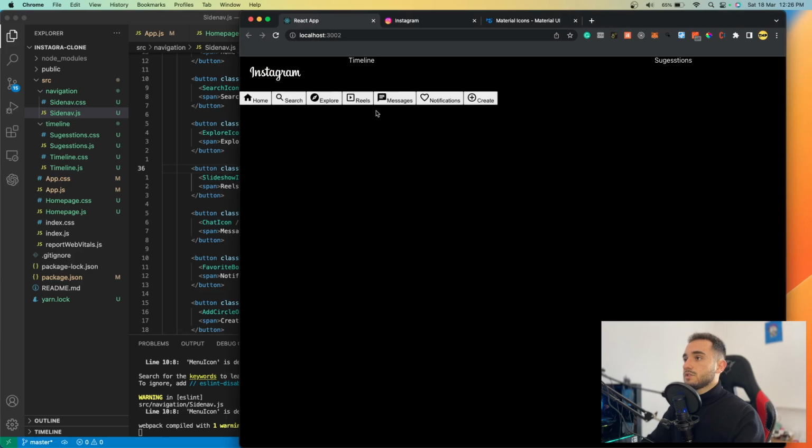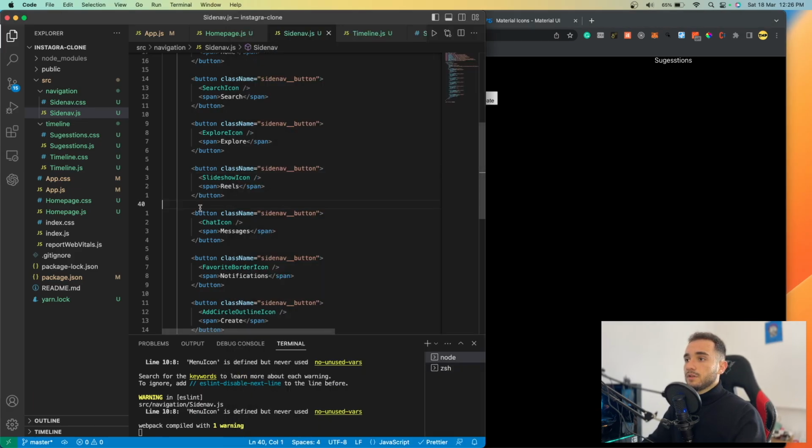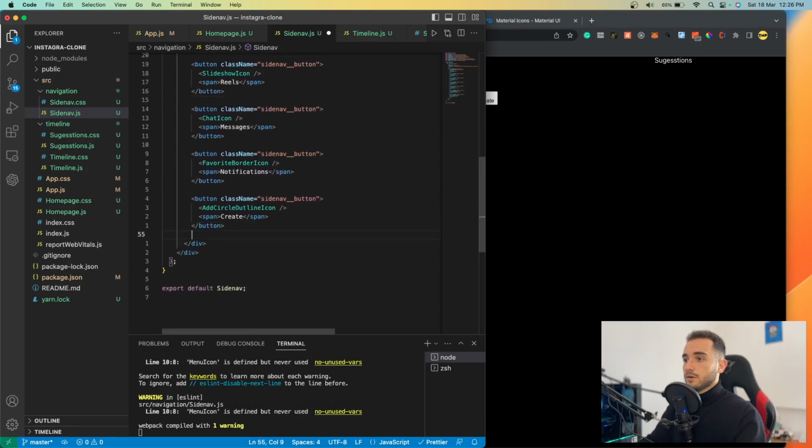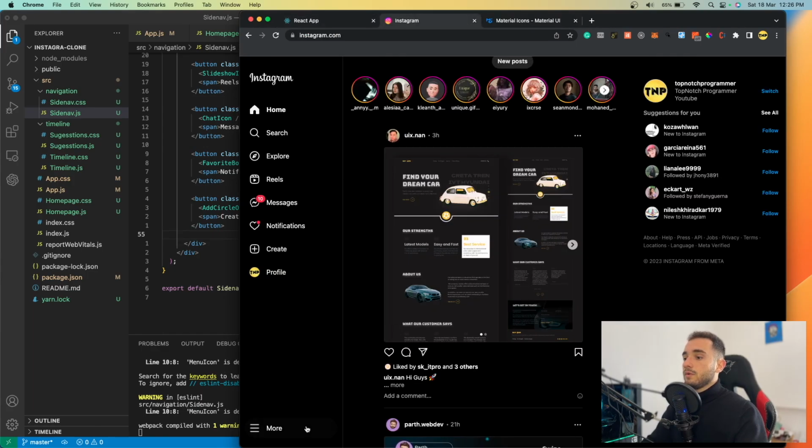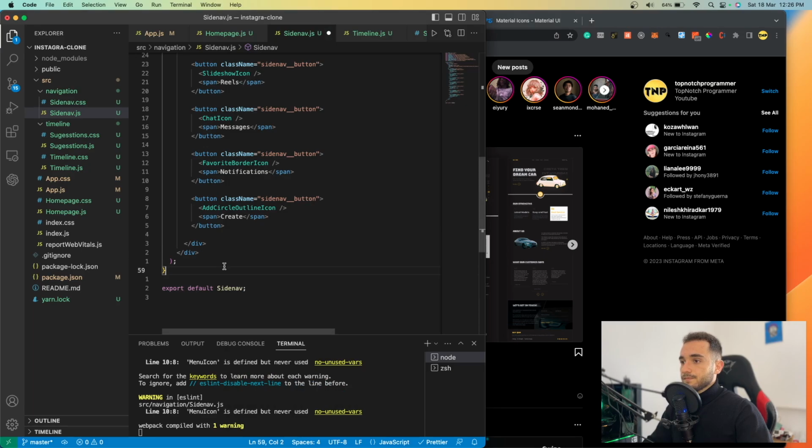As you can see, it is showing us as buttons now. So we are going to style them, but first we will create a part for the more. It's another more. If you go to Instagram, we have this more here. So we are going to put another icon for the more. And to do that, we are going to create a div below the last button. And now actually after this div is going to be side nav more.